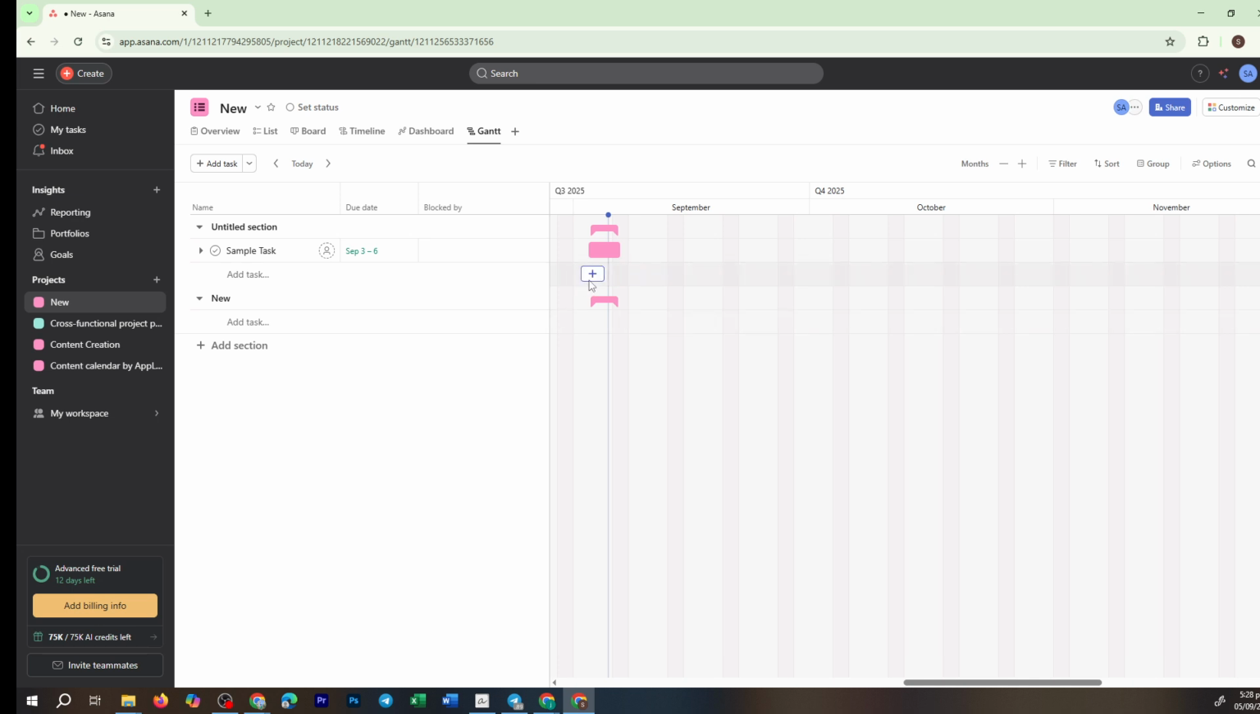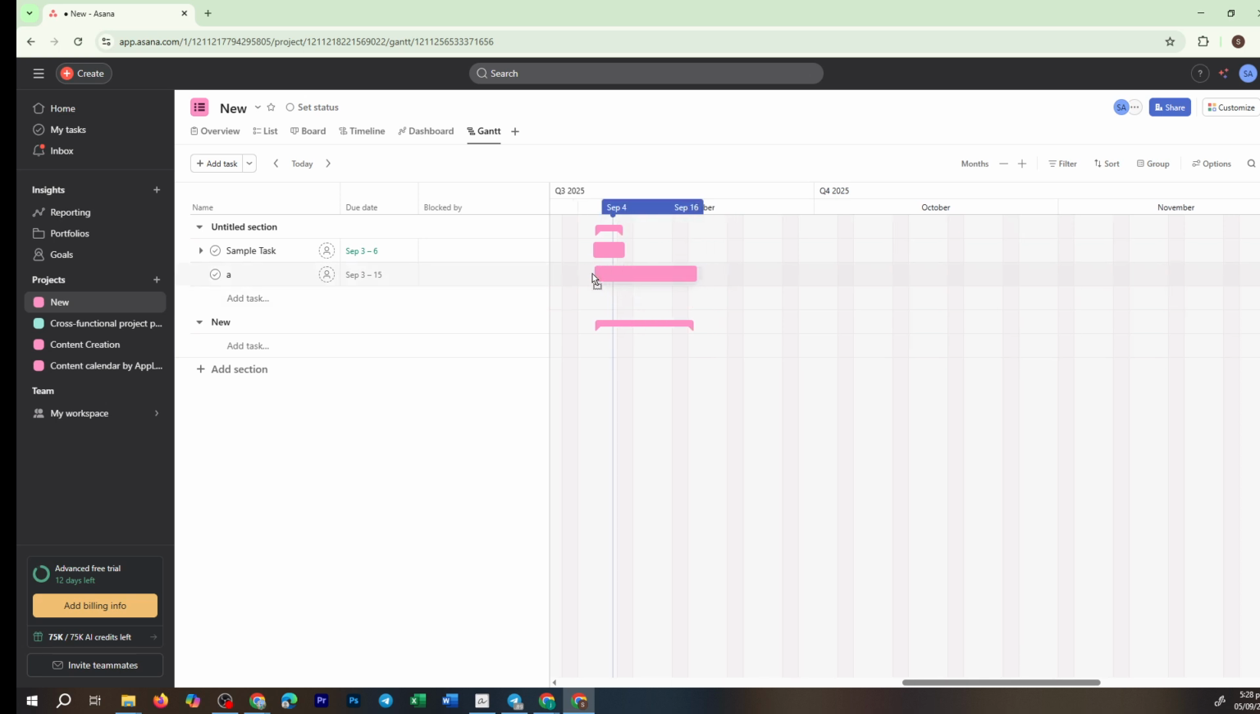As you add tasks, you may find the default settings don't perfectly match your schedule. To adjust the task dates, simply click and drag the edges of the taskbar to extend or shorten the duration as needed. This functionality gives you a dynamic and flexible view of your project timelines, ensuring that everything fits neatly into your schedule.